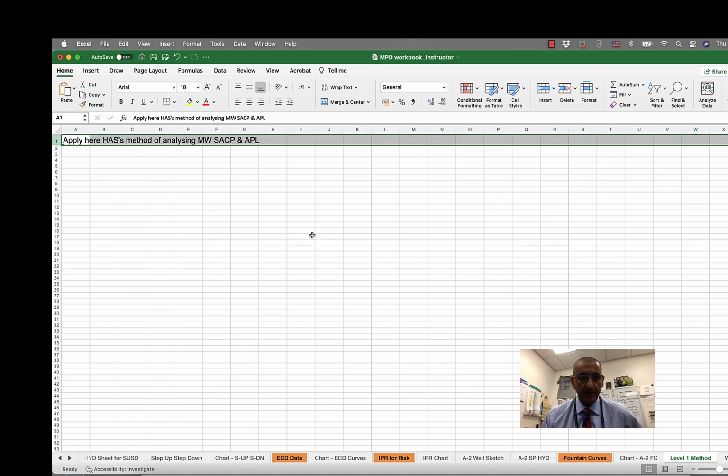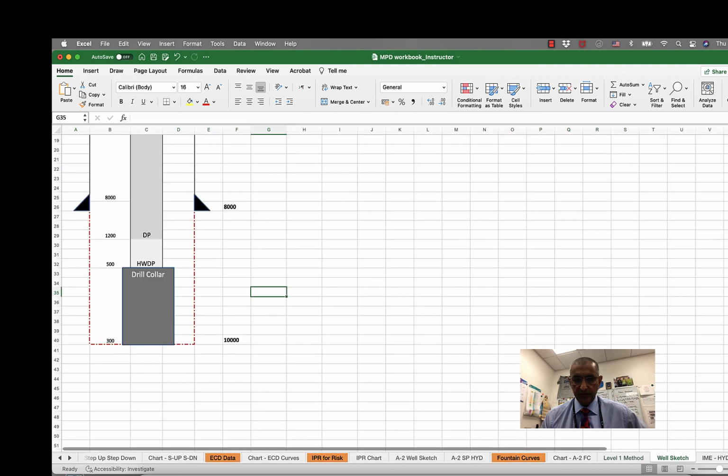In the last tab, this is the Level 1 method. And I wrote an article on Level 1 last year. It was published in the Drilling Contractor magazine. So if you search for it, like a novel approach to analyze MPD well sections, you will be able to read about this method. However, we will do this method as a final well design in the course.